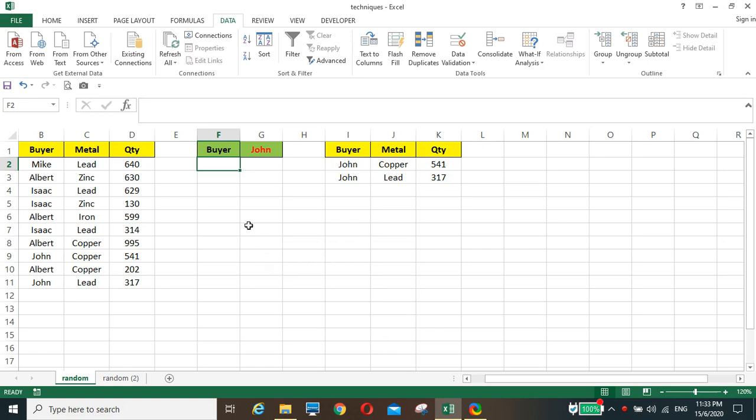Today I'd like to share with you how to pull all the data related to one condition only. Let's say I put here John, all the John data come here. If I change here to Mike, Mike has only one, so one comes here. Then I change to Isaac, who has three, they come here. Then Albert. So that means this pulls all data from one condition only in this range. Okay, so how to do it?